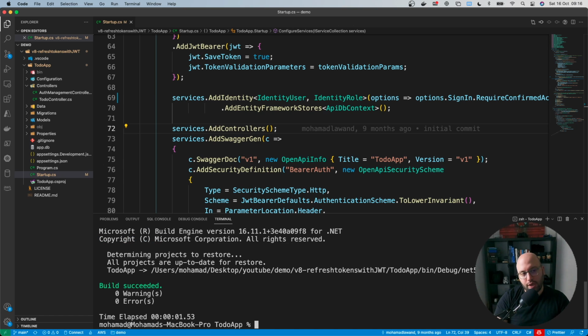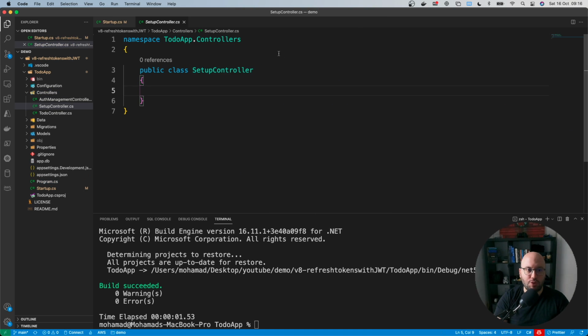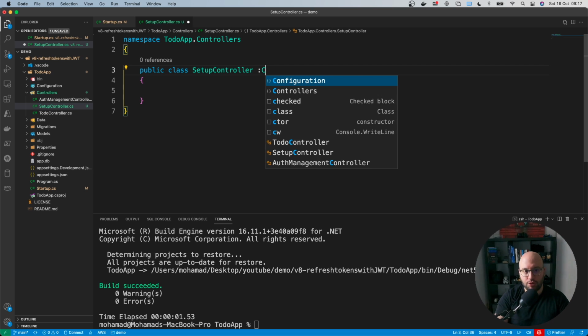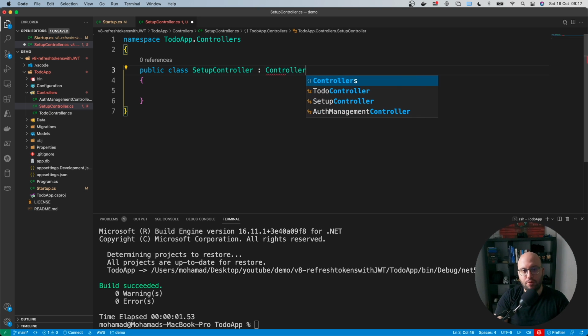Perfect. Now the next step is we're going to go to the controllers folder. We're going to create a new class and we're going to call it setup controller. This is only going to be used at the initial stages where we want to set up the project, set up the controller, set up the infrastructure for all of those. So the first thing that we're going to do once we create this class is make it a controller by inheriting from the base class. So we're going to use controller base. And let us fix this reference.